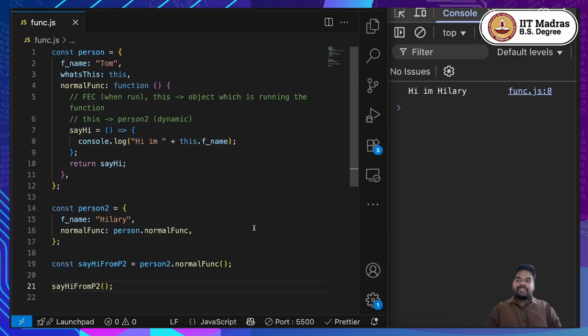So that's how we can use both arrow functions and normal functions in the way they are meant to. Normal functions are used as methods of an object where we want to preserve the this based on who is calling the function. Whereas for arrow functions, when it is created, it gets fixed.